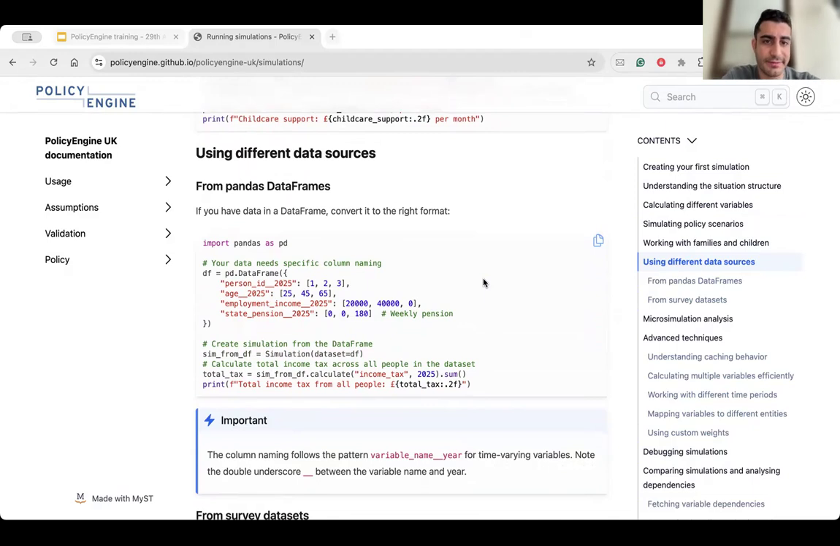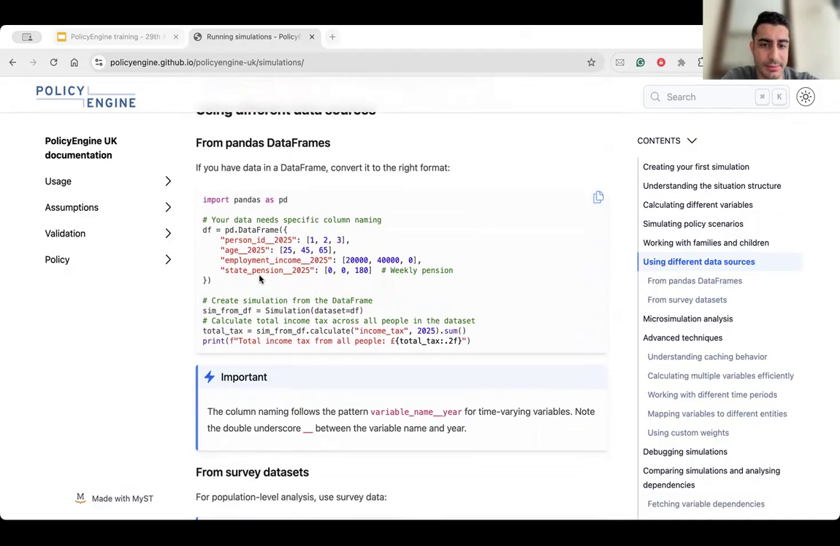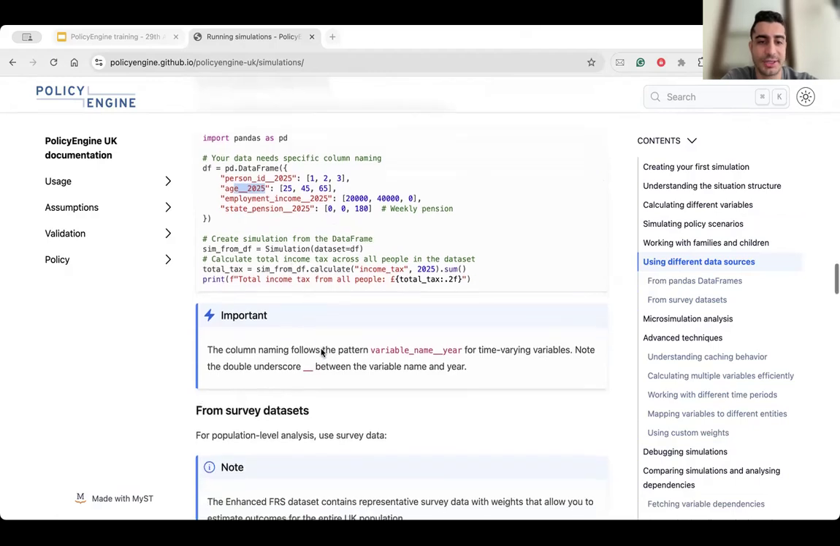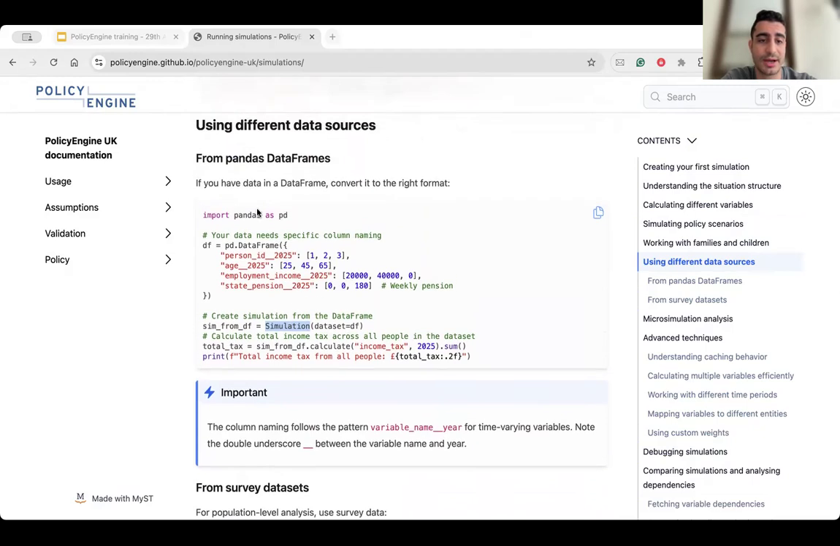Going through using different data sources from a Pandas data frame, we can actually have the data in a data frame, for example, the person ID for 2025, ages in 2025, employment income, and state pension. Then you can pass these variables from the data frame to the simulation, and calculate, for example, income tax as well. So this is another way to deal with the situations, and how we can pass the data set here.